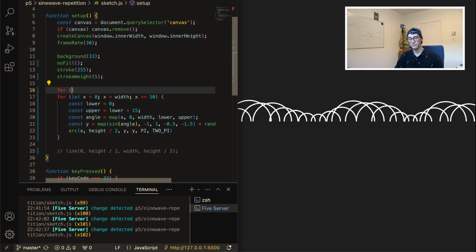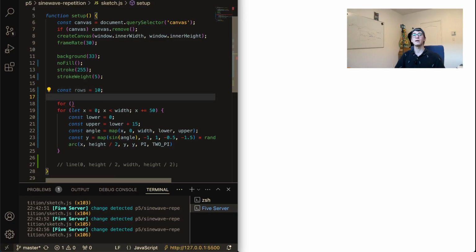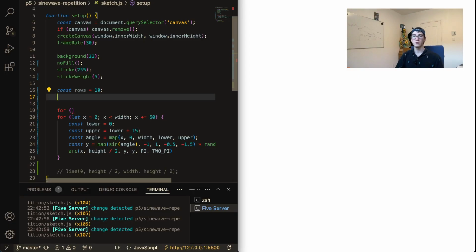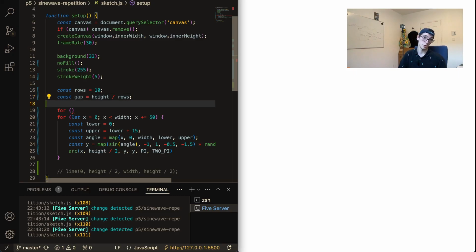So we'll have a for loop, and then I might want to say const rows equals maybe 10, right? Maybe I want 10 rows, and I want to know the gaps between the rows, what's going to be the space between them. So I'll have const gap, or you can call it space, or whatever you want to call it. So we basically need to divide the height by the amount of rows that we have. We might want to make some adjustment to this, but for right now, it's fine.